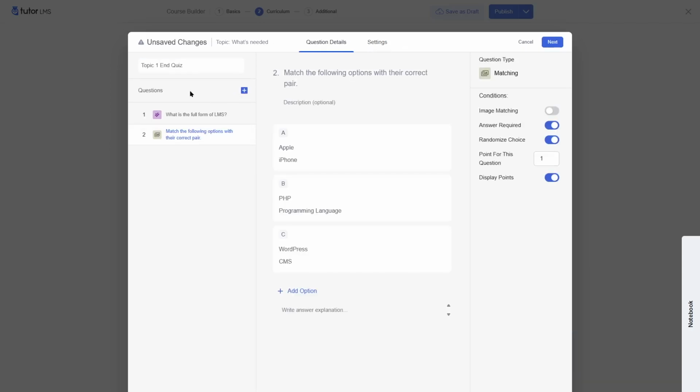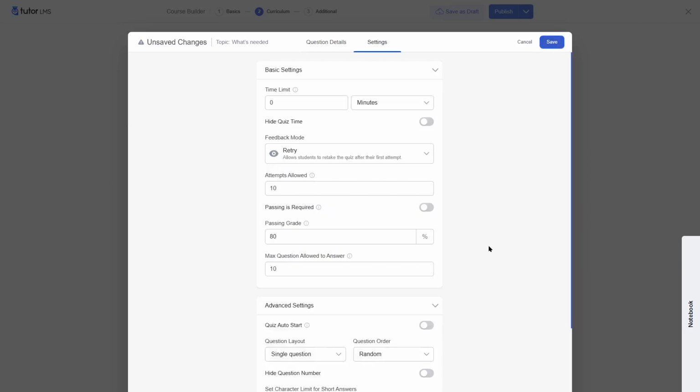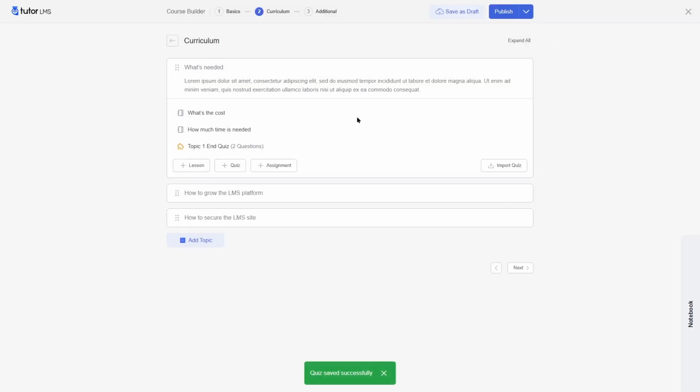We are not going to go through all the question types because in the future we will be creating a tutorial on the Tutor LMS 3 quiz types. There we will be discussing all the questions in details. Alright, so we're going to click on next, and finally we're going to click on save. So now we have a quiz to our topic.